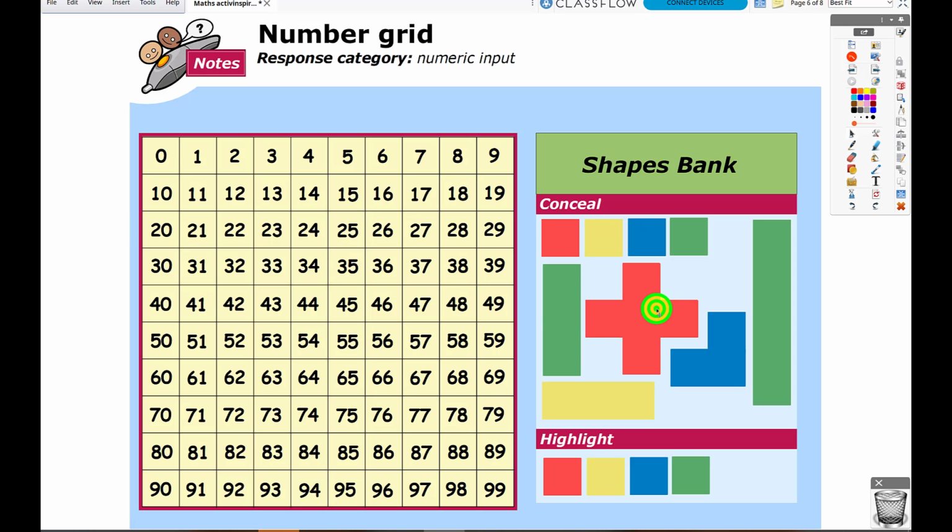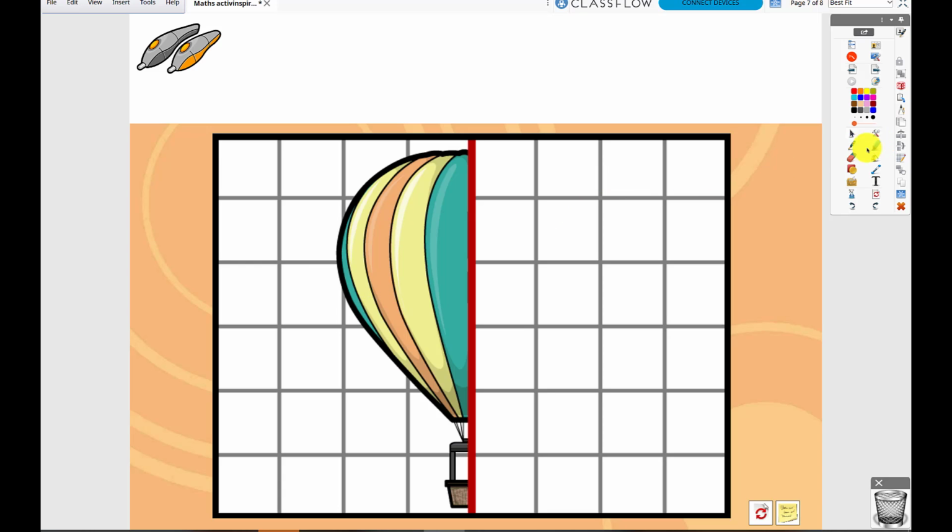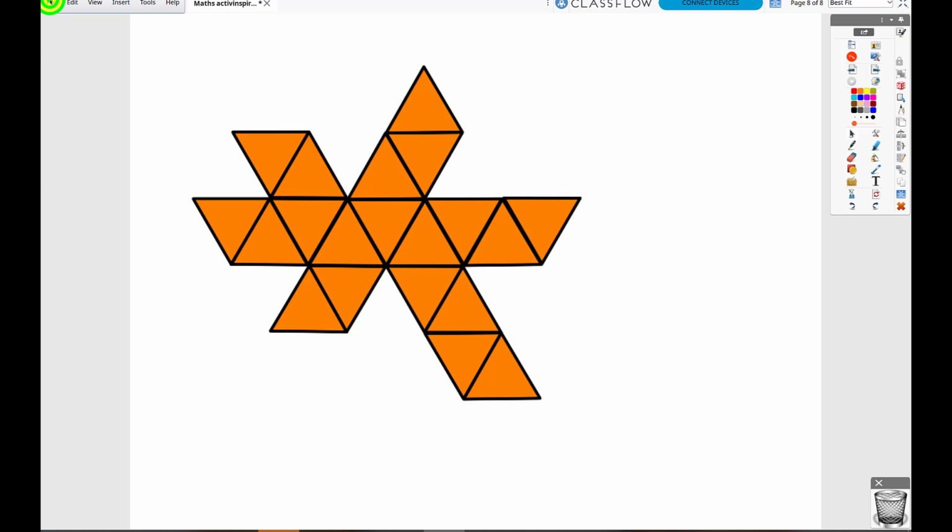Again, I can use a number grid to talk about numbers before, after, less than, more than. And if you choose a preset activity, it may come with instruction guides. If you see a pages note up at the top, that gives you instructions. There are some simple symmetry activities also available here. There are also nets which can be printed out.